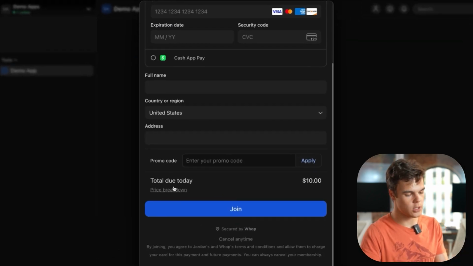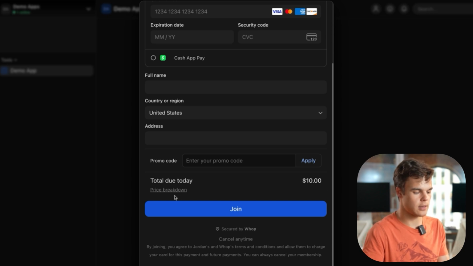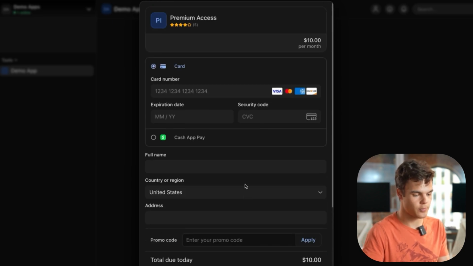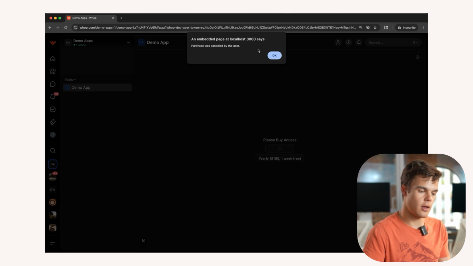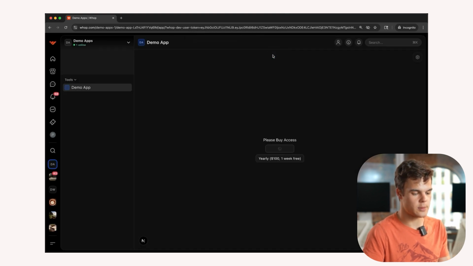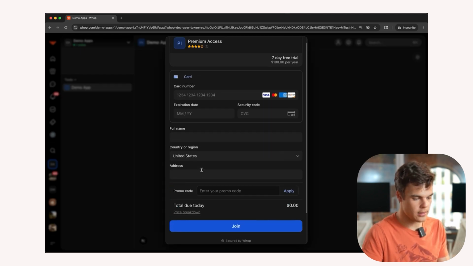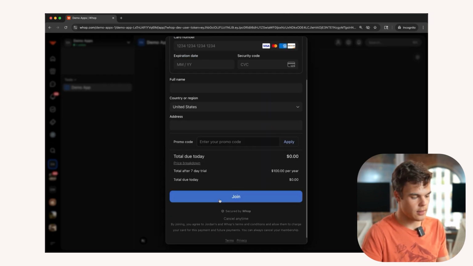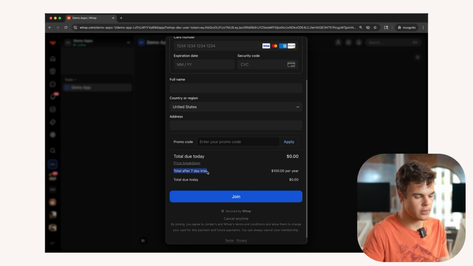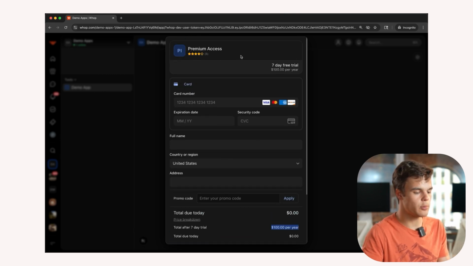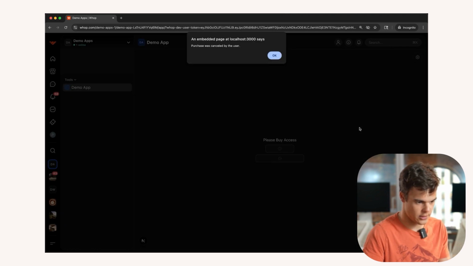Now, upon clicking the button, we will see a checkout modal in which we can check out. It says total due today is $10 and gives us a price breakdown. Upon canceling, we get this alert, which is expected. We can also hit the 1 year plan, and this shows us our pricing breakdown is now $0 today, and after a 7-day trial, we'll get $100 per year. We'll still need to put in our credit card such that this purchase can be made automatically after 7 days.